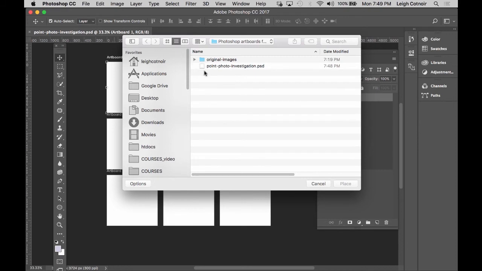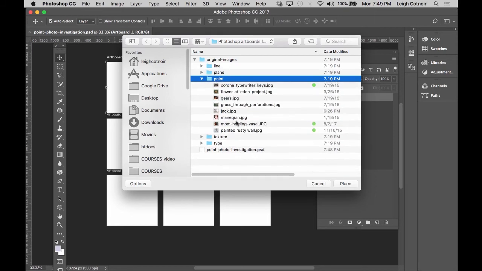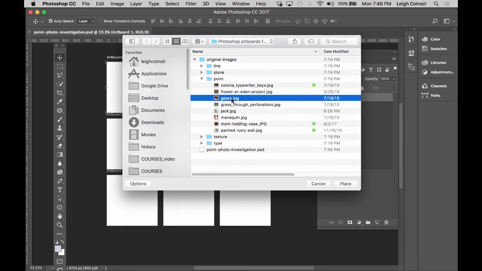So anyway, right here is my current file that I'm working in, point photo investigation. I need to find the file I'm looking for inside of original images and then go down to where it says point and look inside of there. Okay, the first one I think I want to try putting in here is gears. So I'm going to say place.